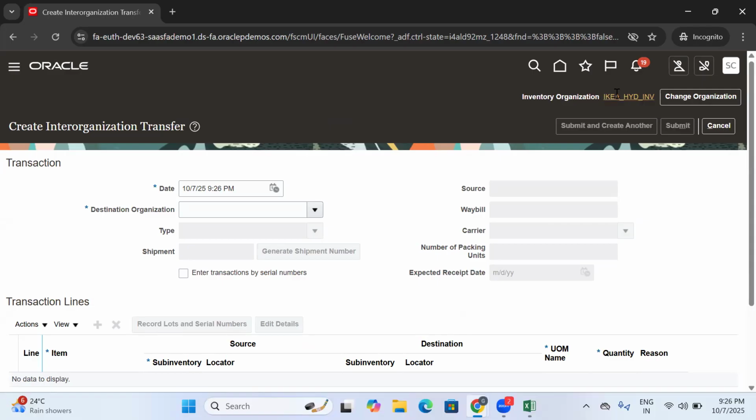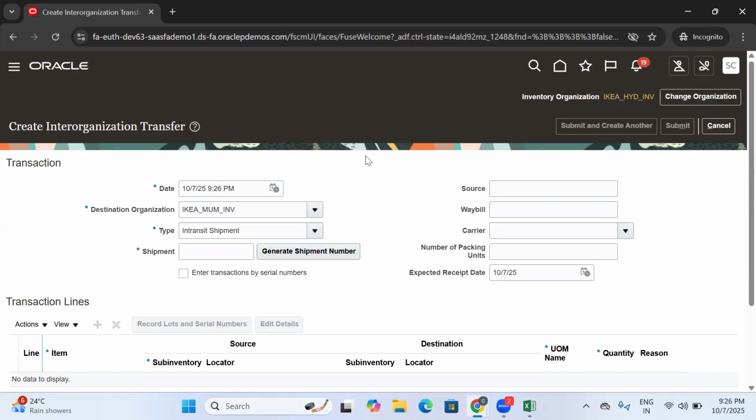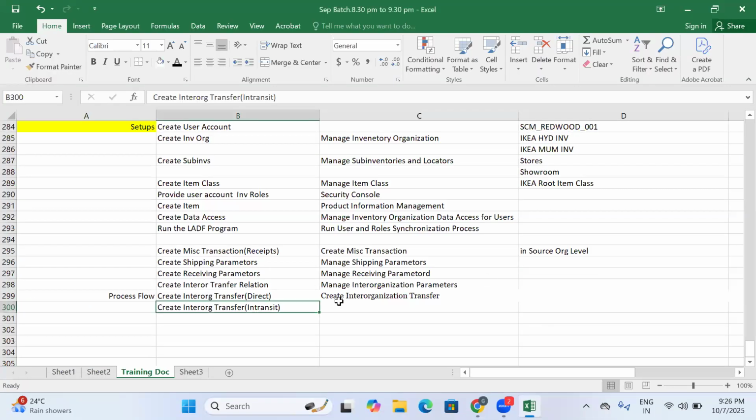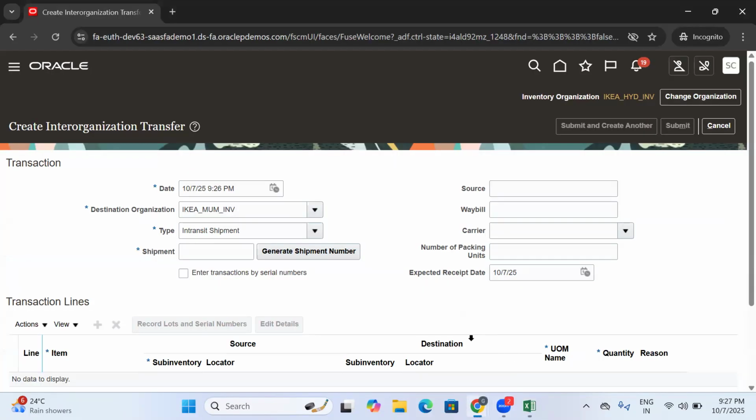What is the source organization? Hyderabad. Now Hyderabad is shipping the material to Mumbai. Let's select. So the destination is Mumbai, and now you can see in transit is coming. How is it coming? At the manage inter-org parameters level, we gave the transfer type as in transit. That is the reason it is coming. If it is in transit, shipment is mandatory. What is your shipping method? For that, if you click on generate shipment, a shipment number is generated. Otherwise, you can customize it.